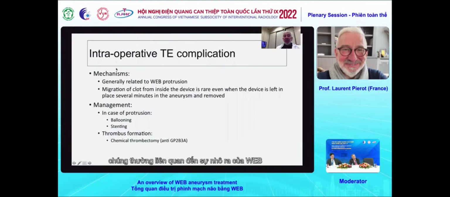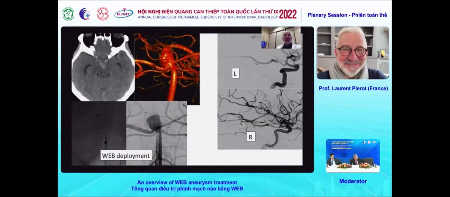Intraoperative thromboembolic complications, they are relatively often related to web protrusion. It can also occur due to migration of clot from inside the device, but it's relatively rare. What you will do to manage this, in case of protrusion, you will use ballooning or stenting, as I was showing before. In case of thrombus formation, you will use chemical thrombectomy, anti-GP2B3A. You will try to avoid mechanical thrombectomy because you can change the position of the web if you use the stent in front of the web.